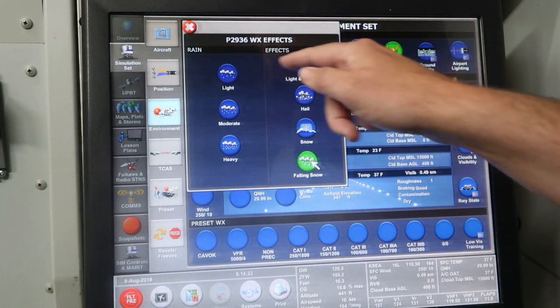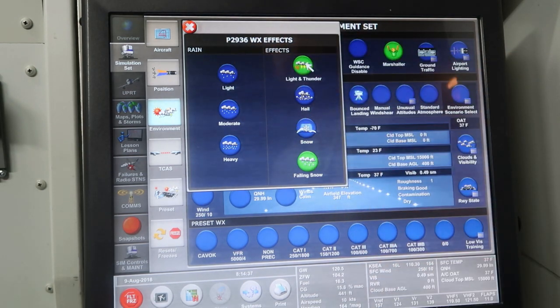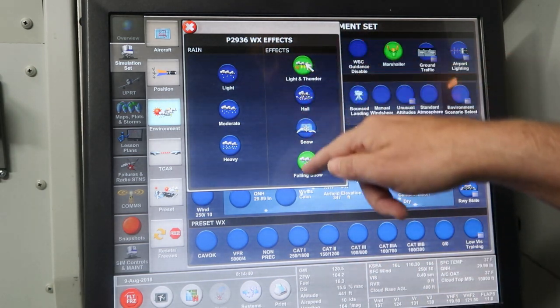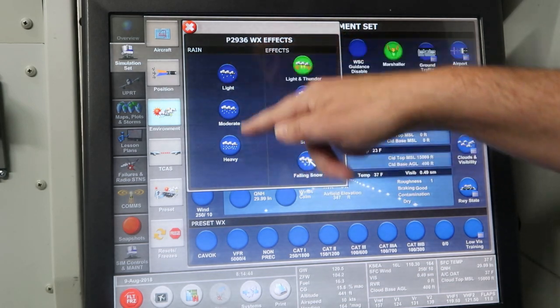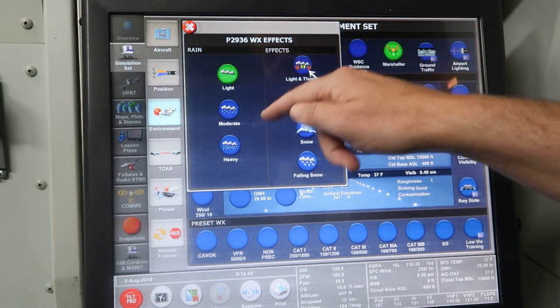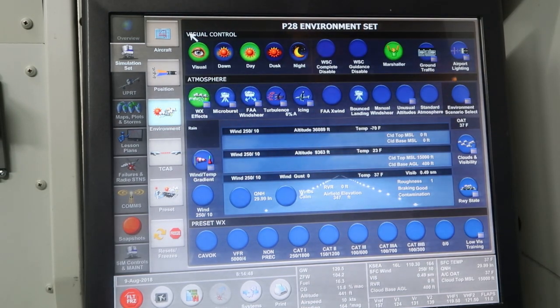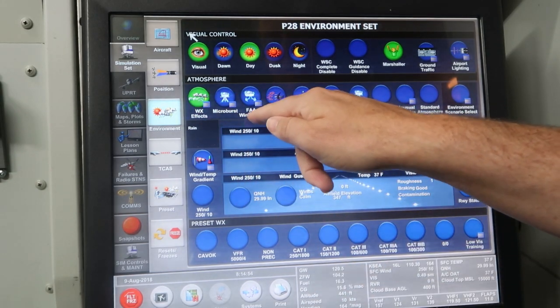Coming back down, weather effects, you've got light and thunder, hail, falling snow is a good one to use for the 402 when they're going to be de-icing. Another option is light and thunder when you're doing wind shears, but that does bring on kind of a loud thunder sound, but you can put that on to try to create a little more realism. You got your rain, light, moderate, or heavy. The windshield wipers do work. If you give them rain, they can turn the windshield wipers on and it clears up the visuals.